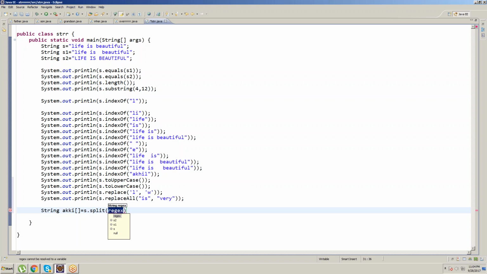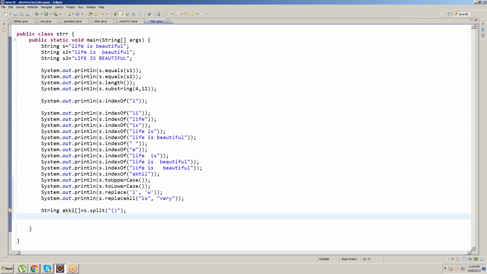Page down, space. I want to split the string. Just write here. Write the for loop.